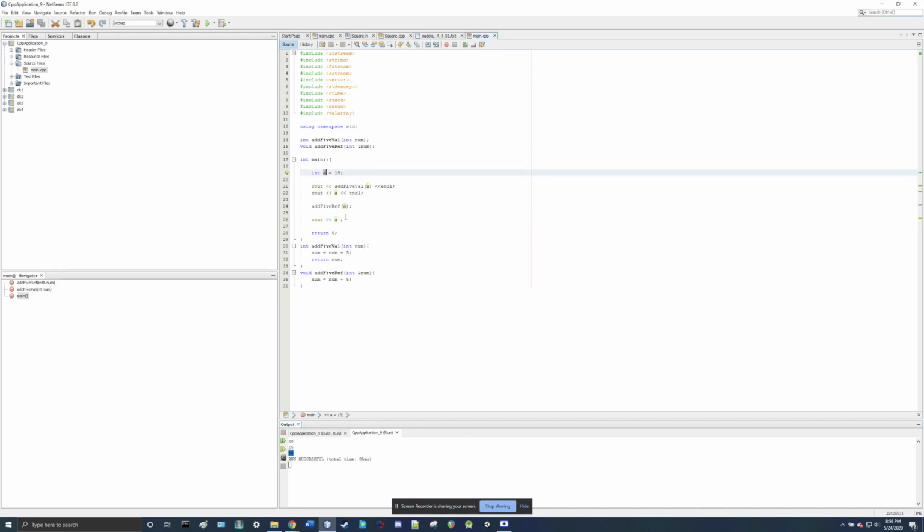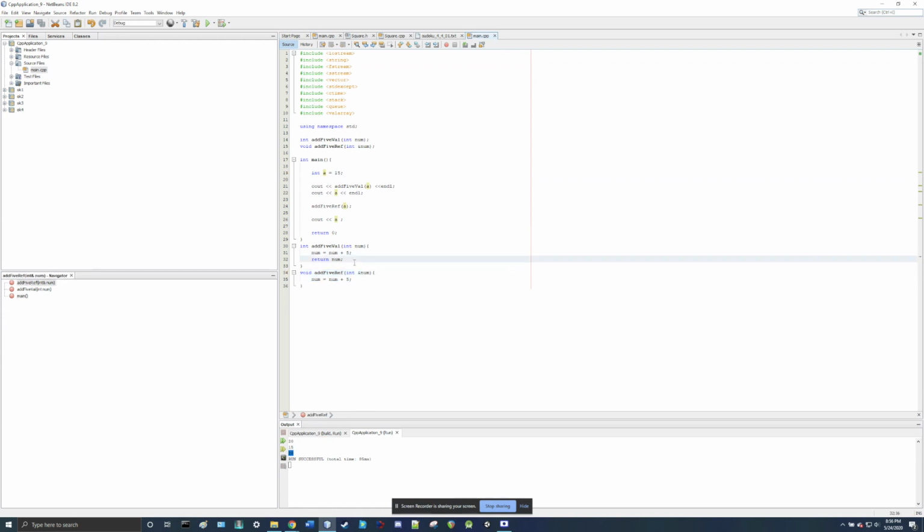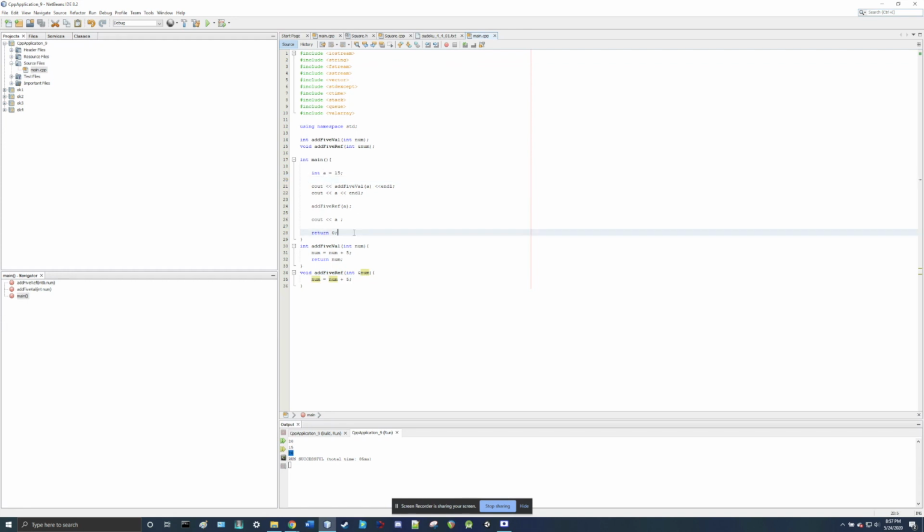That's because we passed by reference instead of by value. When you pass by value, it doesn't change the value here. It only changes the value here. When you pass by reference, it changes the value here and here. Hopefully you understand this.